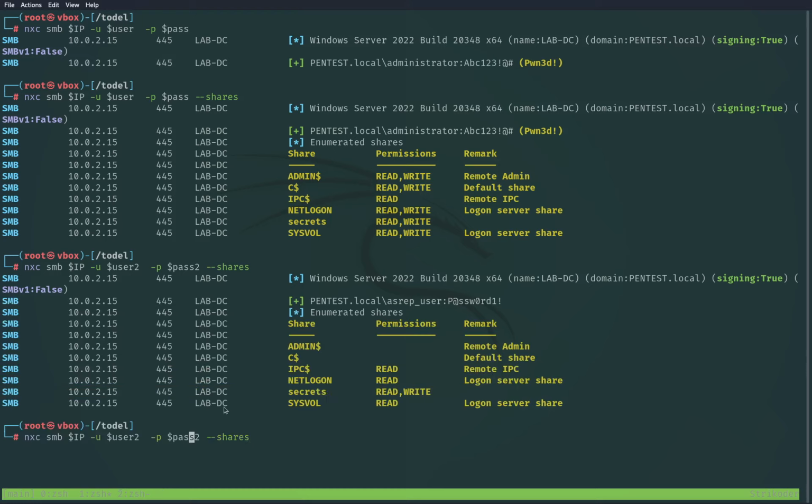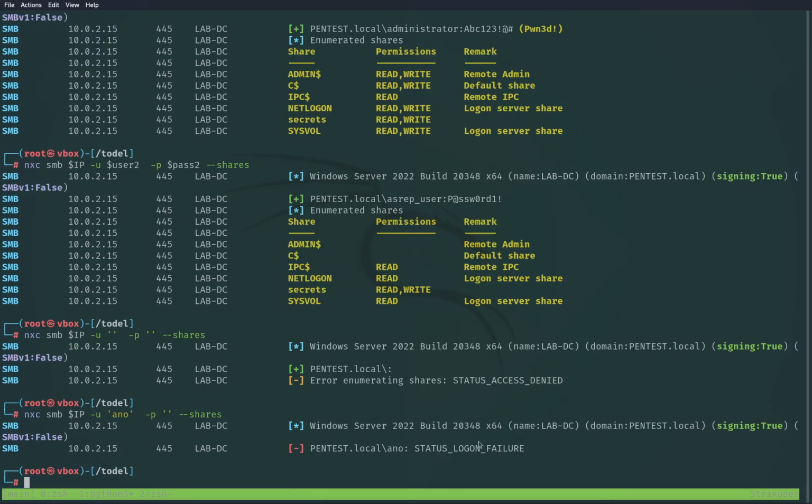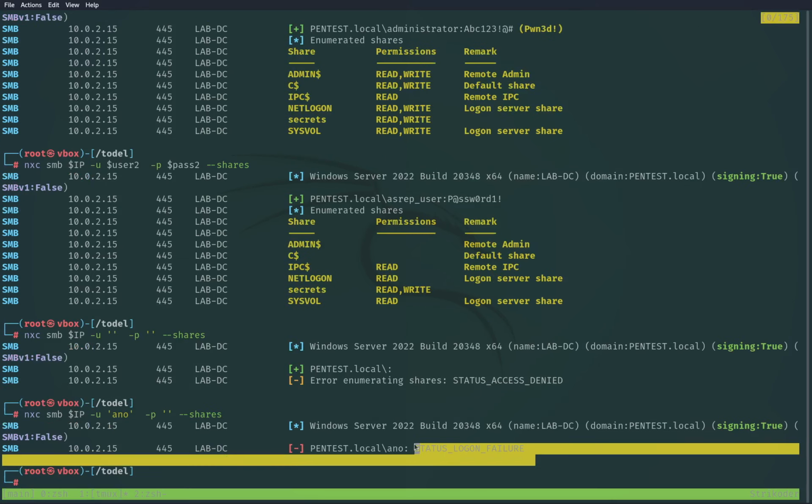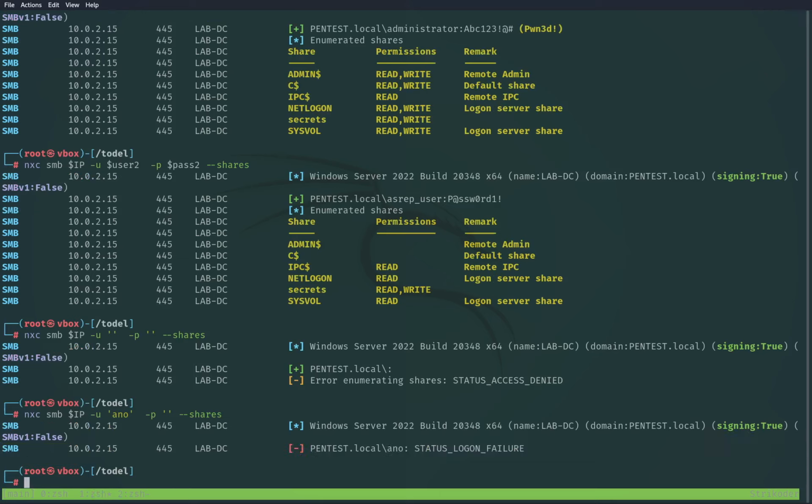And let's try and see if we can enumerate with guest or with anonymous. So status access denied. Let's type over here anonymous or whatever. We see we are not able to enumerate as well. We see status login failure. So we're moving on.